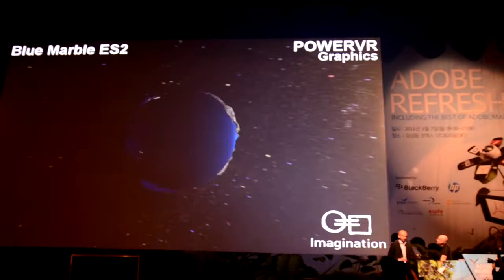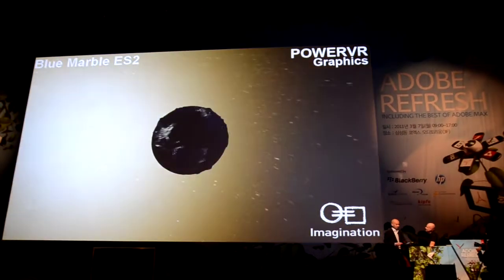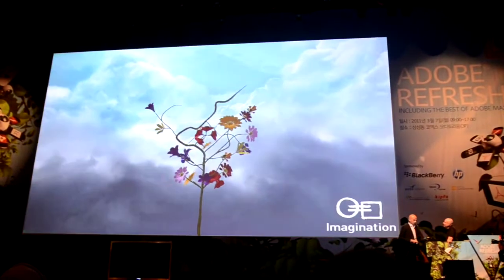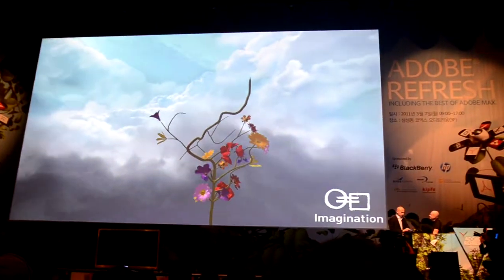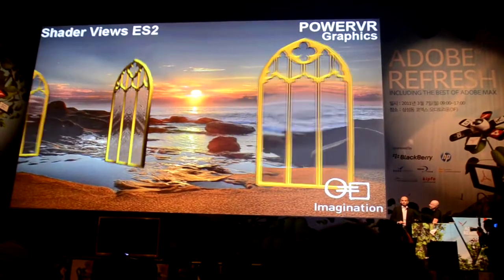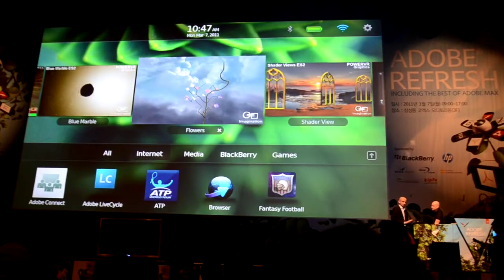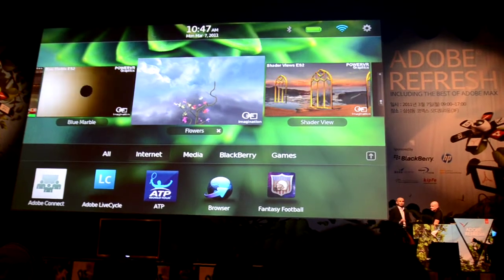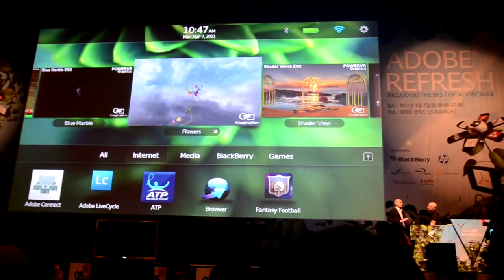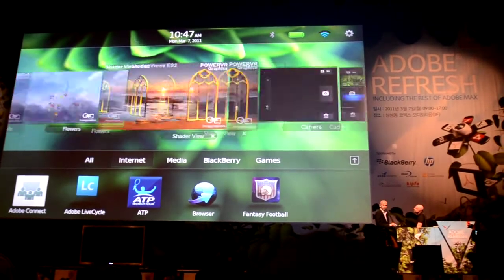So here's an example of some OpenGL animation for the rotating Earth, and here's another one for a bunch of flowers. Again, all OpenGL high performance, very smooth and fluid, as you can see. And these are all running at the same time? All running at the same time. So this is true multitasking. There's no app switching. None of these applications are being paused in the background as I switch between them. So you can see it's very fluid.